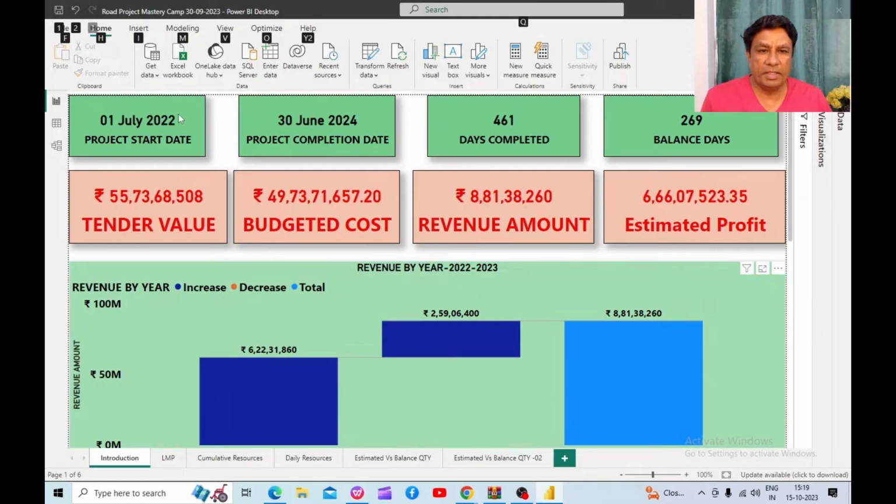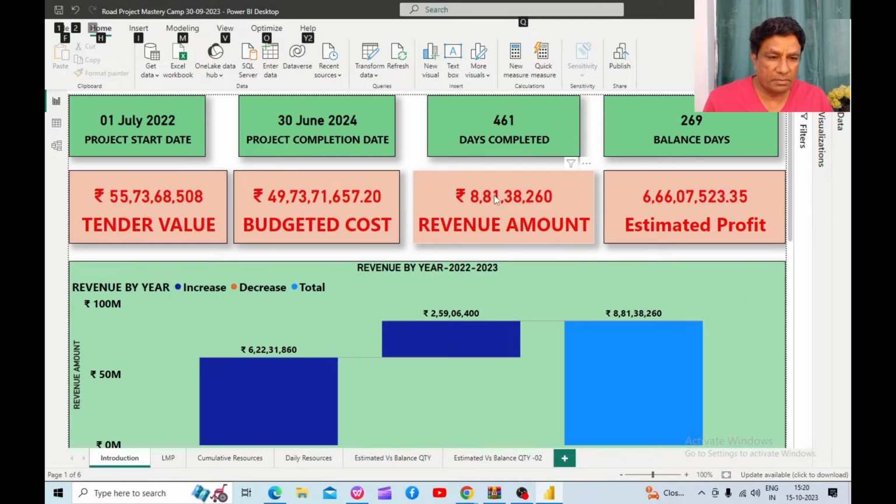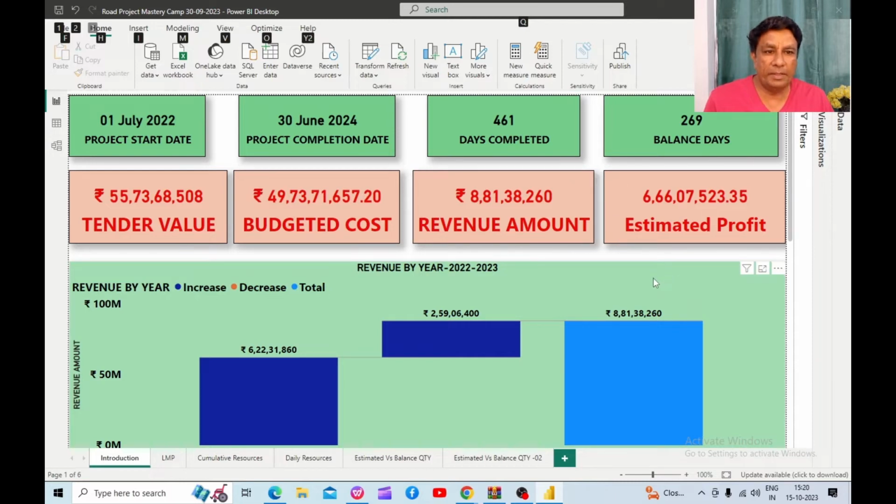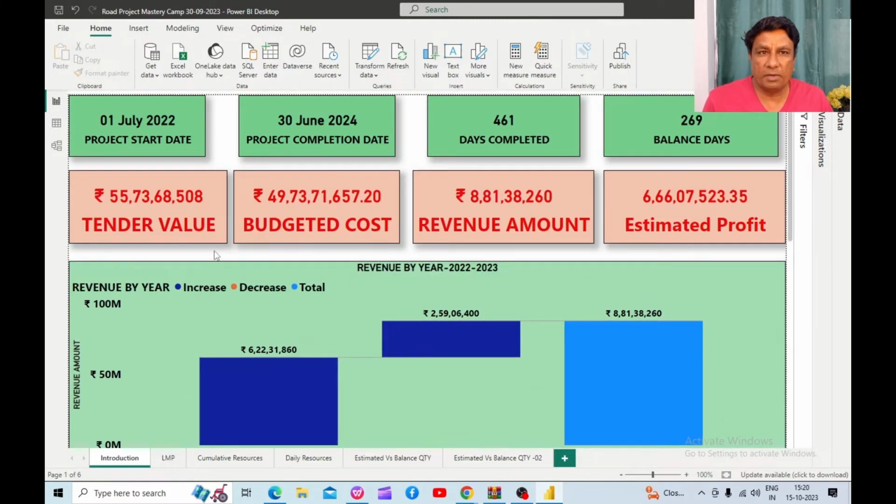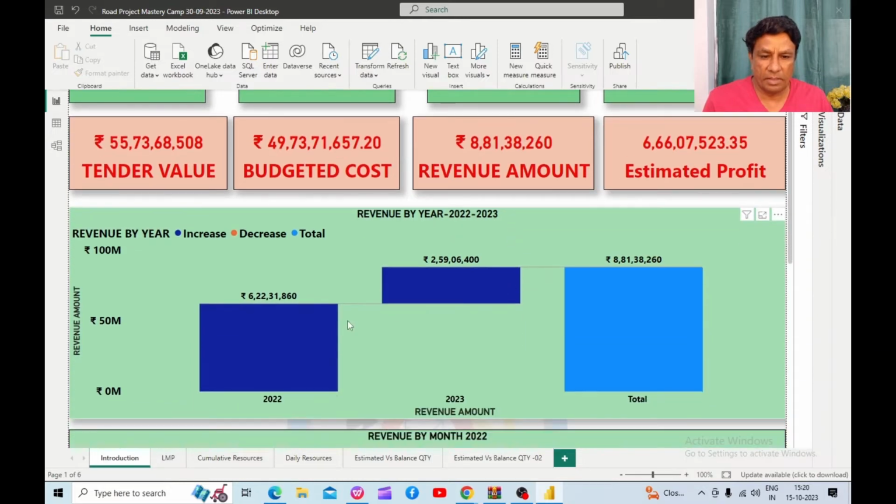We are here in the Microsoft Power BI software, where I have uploaded that daily progress report. From that daily progress report, the information I have collected is the project start date, project completion date, days completed, balance days, then the total tender value, budgeted cost, revenue amount and estimated profit. Now what is our performance? In 2022, this is my revenue. In 2023, this is my revenue, 2 crore 59 lakh.